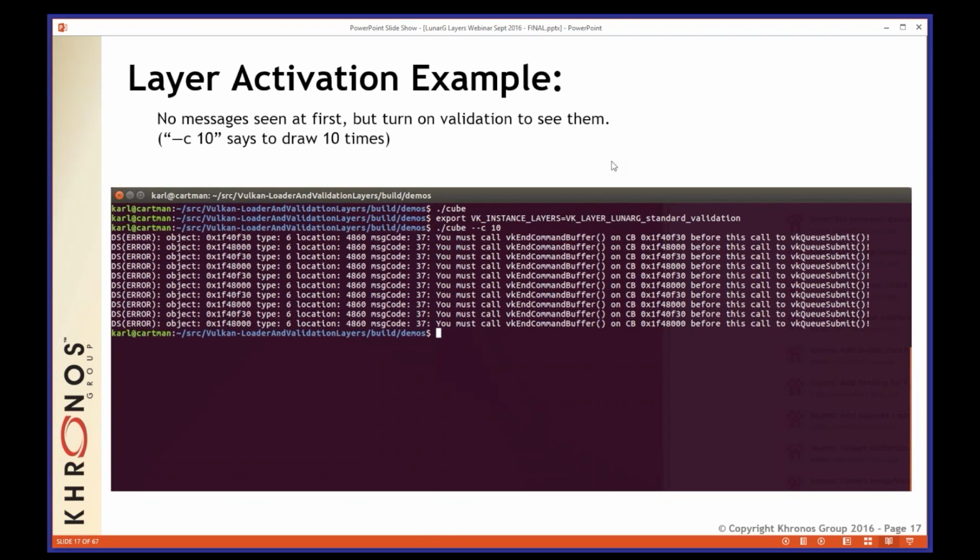And so I export that variable. And then I run the Cube again, and the --c 10 just says draw it 10 times, so we don't get a flood of messages, and we get the same error code. So that tells me what's wrong. That just shows you how simple it is to turn on a validation layer.